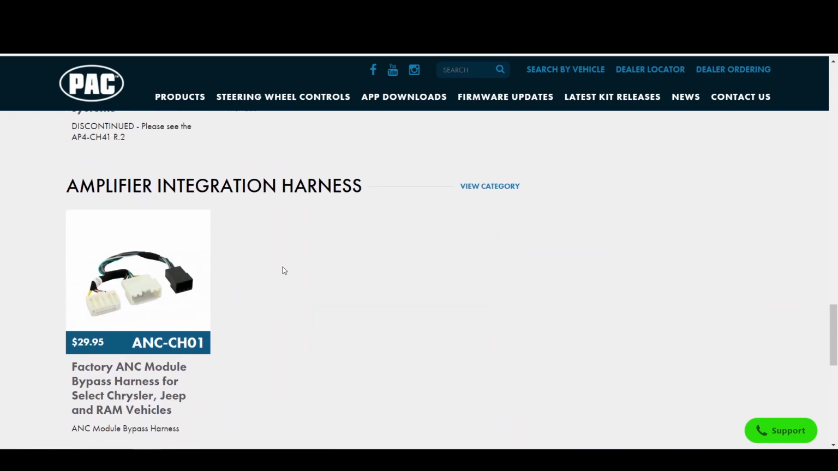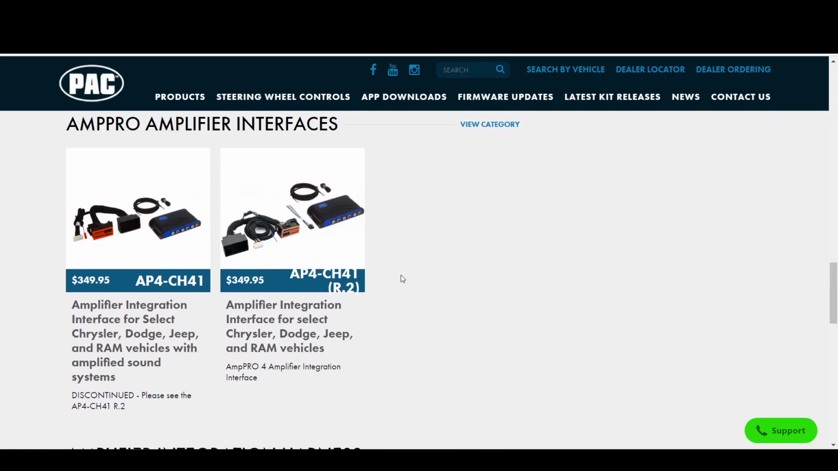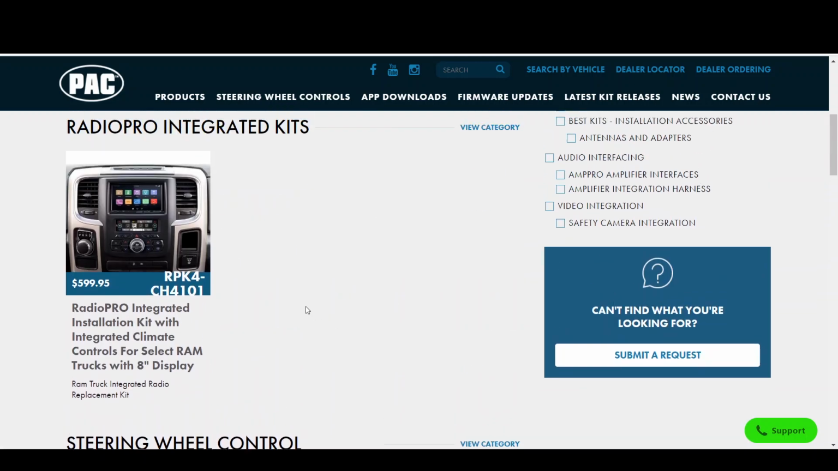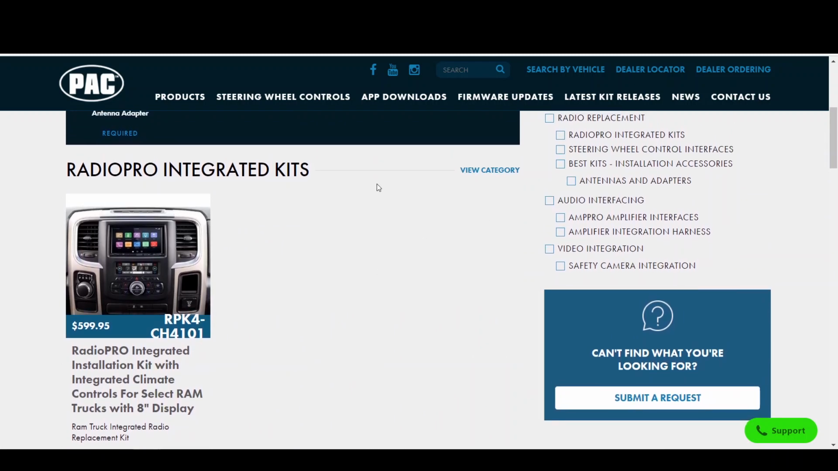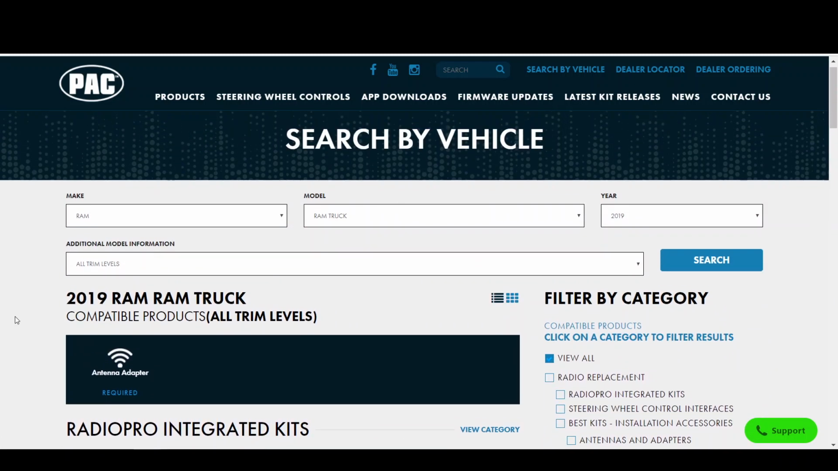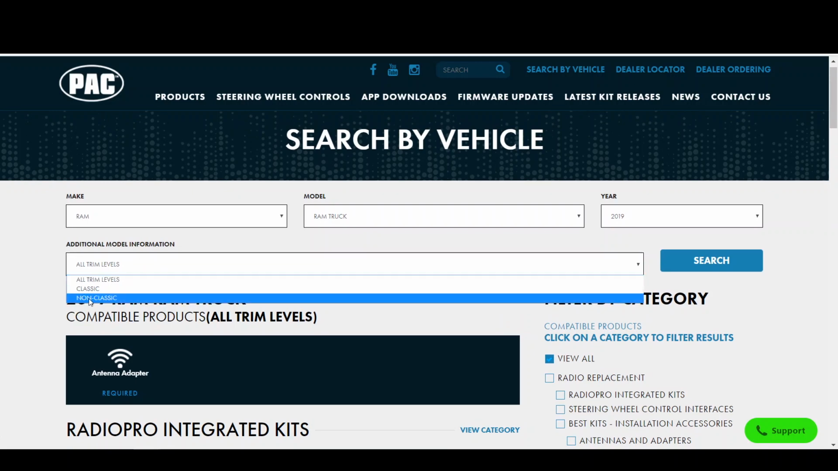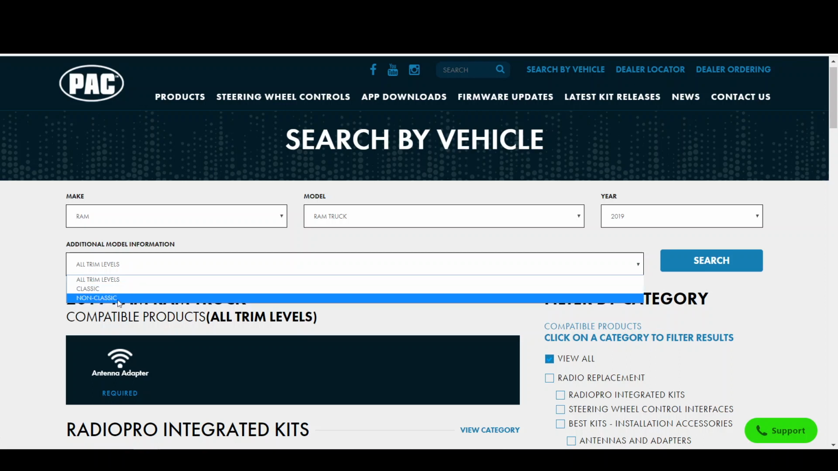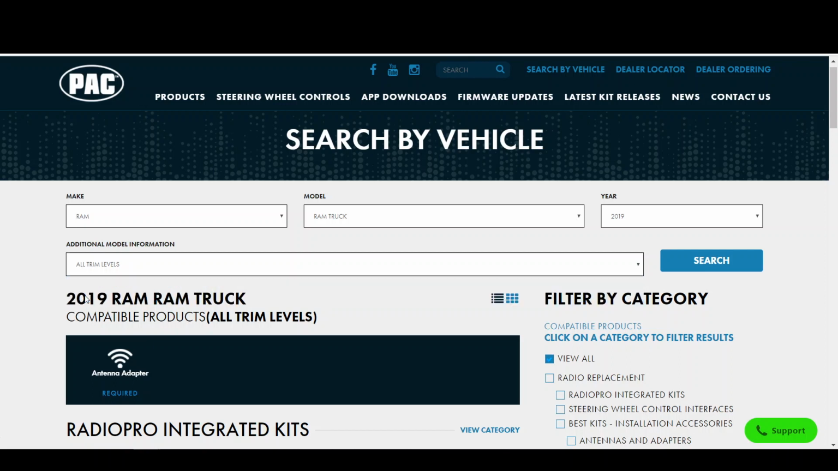So now, as some of you may know, the 2019 Ram came in 2 body styles. One was a classic and one was a new body style. So how do you know what works for which body style? Well, right here under additional model information, if you select that, you can see we have a classic, which is the same as the 2018, and the non-classic, which is the same as a new body style. So if you or your customer have the new body style, you would select non-classic, hit search.